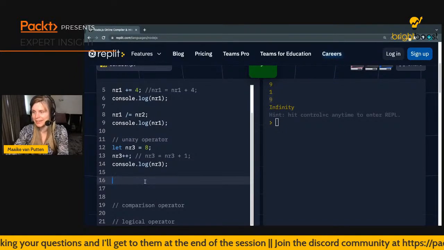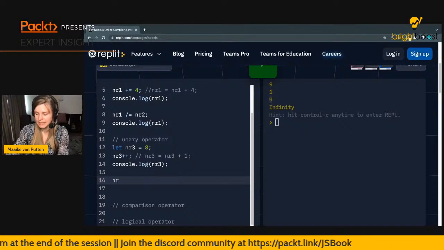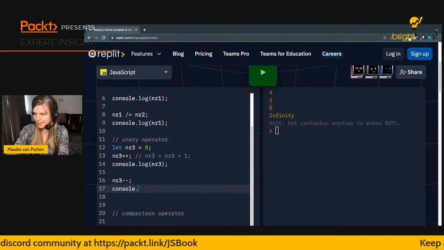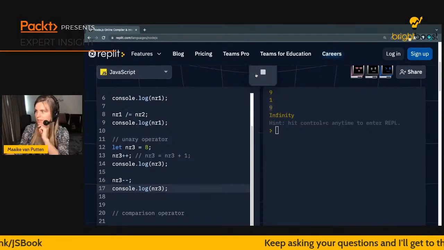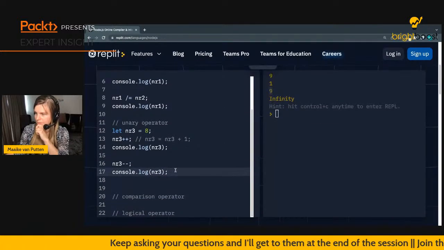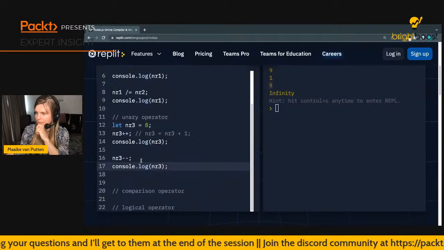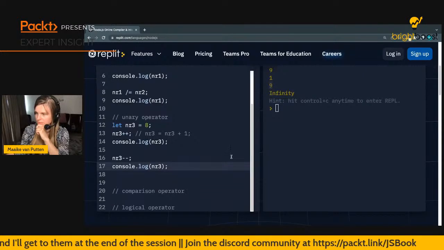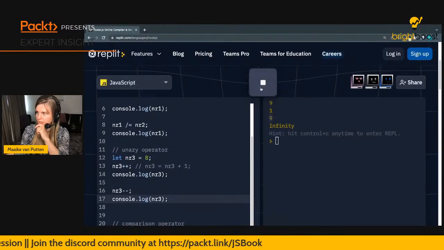But for now, let's go ahead and have a look at the decrement unary operator. You may have guessed this, but it's just minus minus like this, and then it should be 8 again. Oh, I broke it. Did I? Let's see. Did I ask something really weird? I don't think so. Stop and try again.